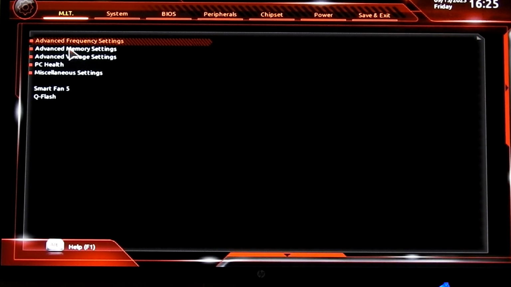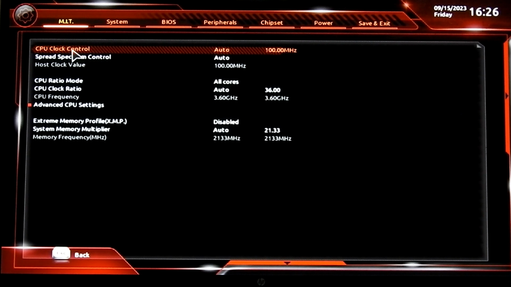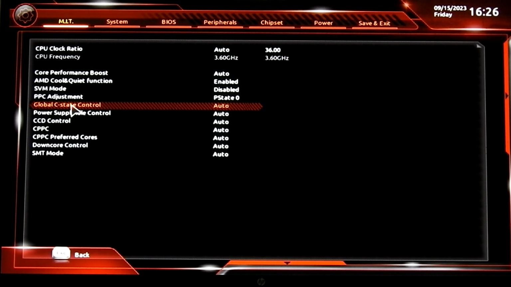Once you're in the BIOS, navigate to the Advanced Frequency Settings in the M.I.T. tab, then Advanced CPU Settings. Change SVM Mode from disabled to enabled.